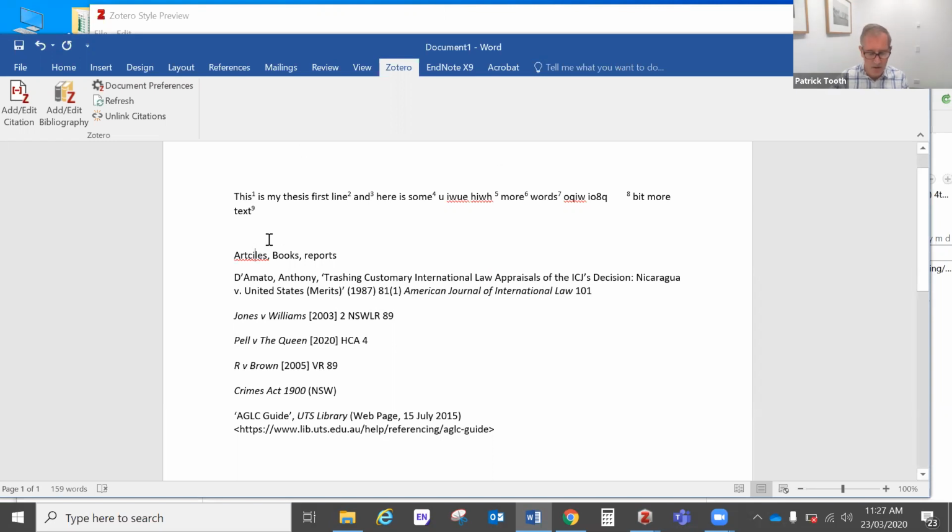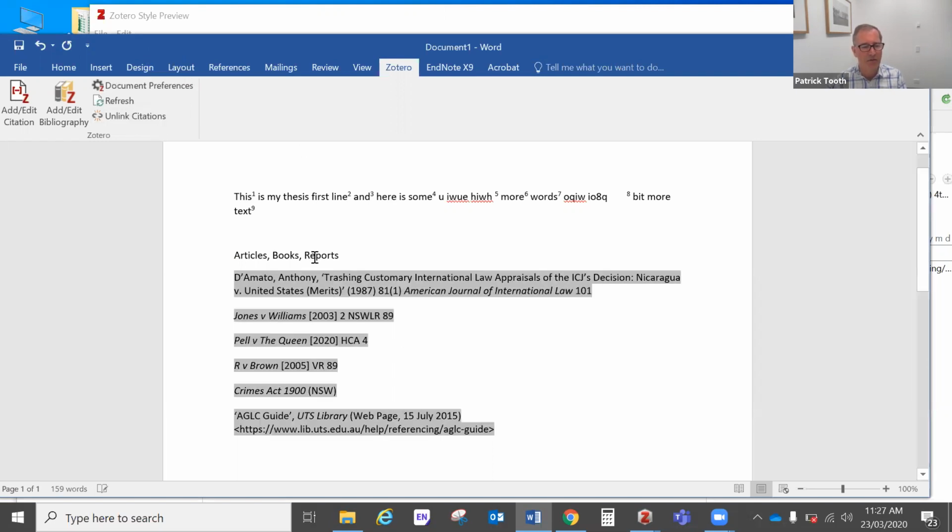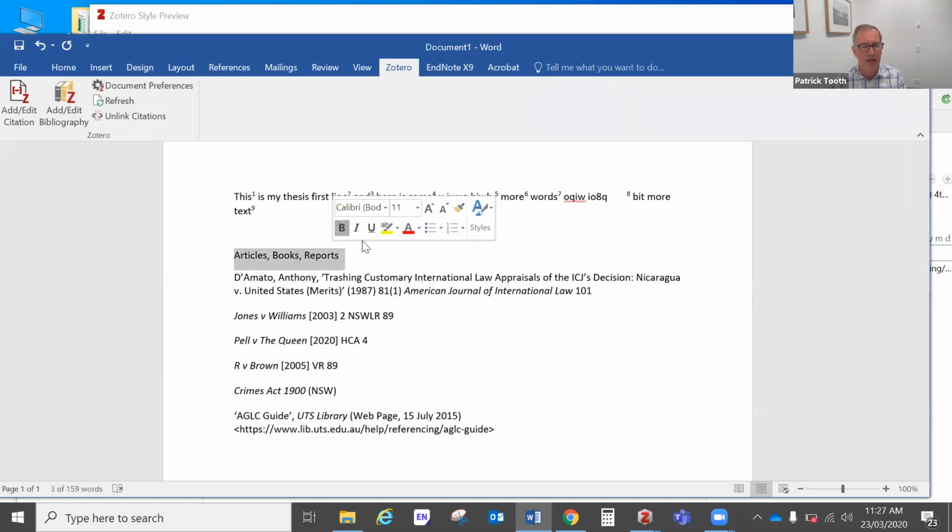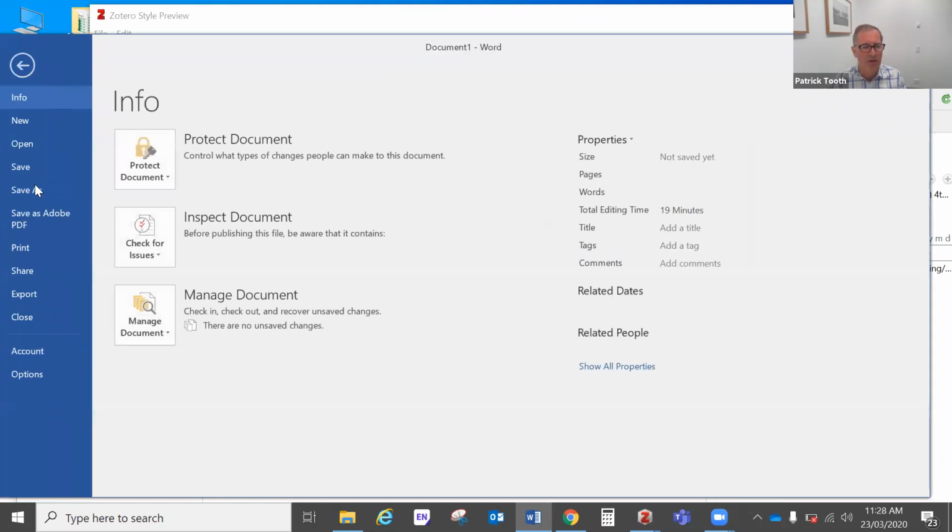So what we have to do, and this is kind of annoying, is use this button here, unlink citations, to get rid of all the grey stuff, and then we can type in our category headings for those other categories. The problem with using that unlink button is that you can't then add any more citations to the document. So you have to be really, really sure that you've finished all of your referencing and that you don't have any more references to put into the document using Zotero, because once you've used that unlink, you can't add any more.